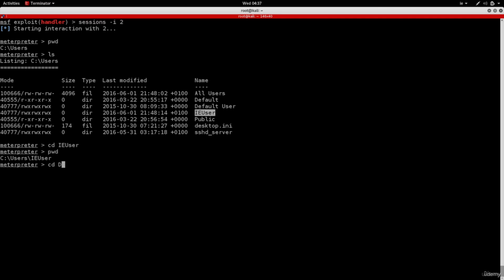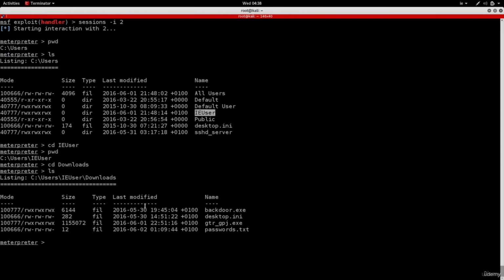And let's go into downloads, list the files. As you can see now in the files that we listed, we can see a file here called passwords.txt. So this seems like an interesting file. So let's see if we want to read this file. If I wanted to read it, all I have to do is do cat and passwords.txt.